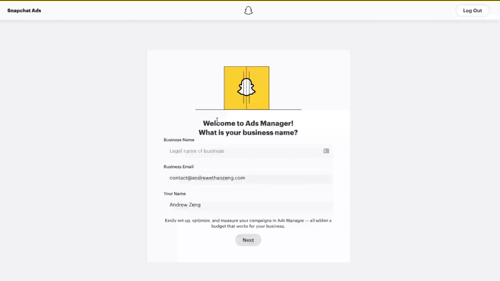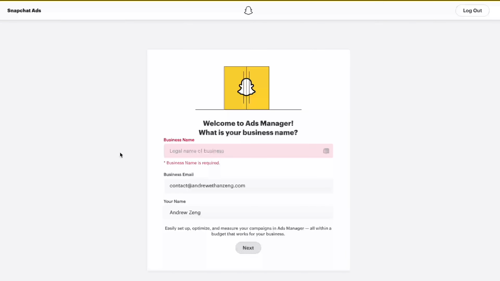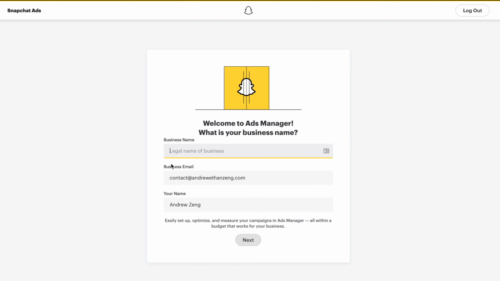Then you'll land on this page here. Welcome to Ads Manager. Enter in your business name, the legal name of your business. Again, if you're just starting this business, then it will be the business name that you have in mind, assuming you'll register your business later on. Then your business email and your name.